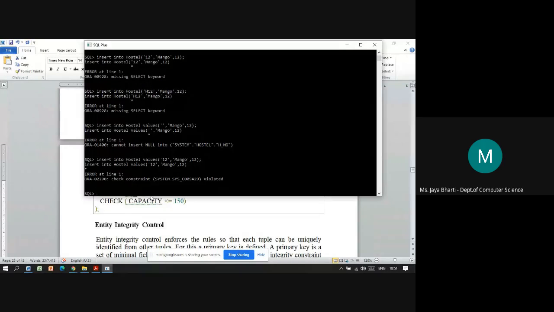See here, now it is not allowing me for only numeric number also. Why? Because we have given the constraint, it should always start with the capital H. That's why it is showing check constraint violated. So give the capital H.